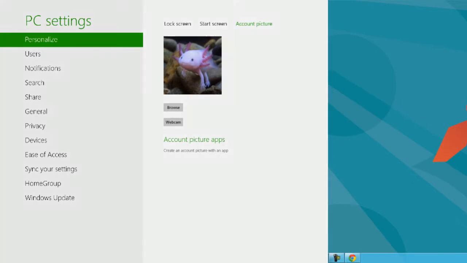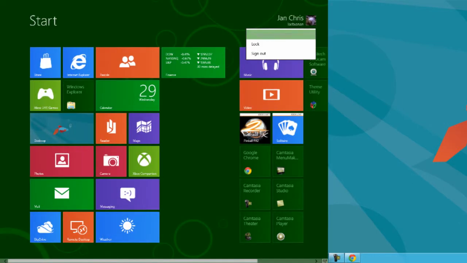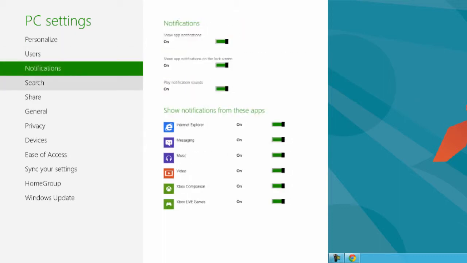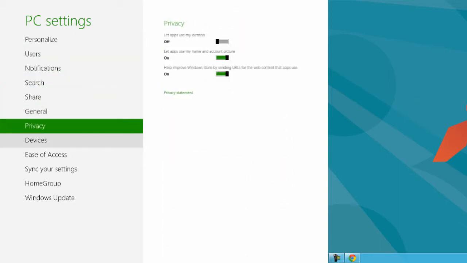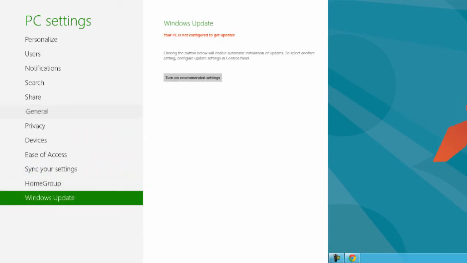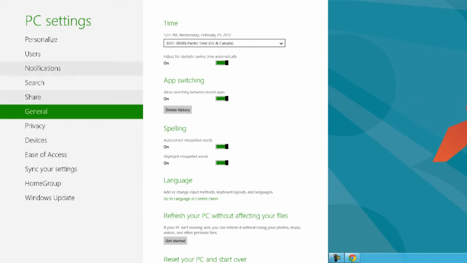So if you want to use the control panel, I believe you just go here and you go to change your account picture, although there should be another way to access that. I do not know how to do that as of yet, but we'll figure that out as we go along. So you can switch your users, add users, and notifications, share, general, privacy, devices, and a lot of fun stuff. Now, on the developer's version there was a control panel app, and on the bottom there was an option to use the desktop control panel. Now how would we do that here?